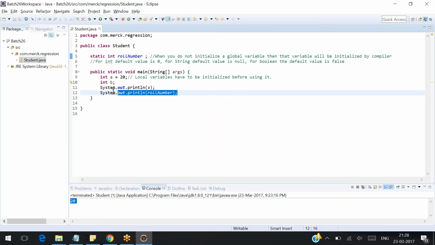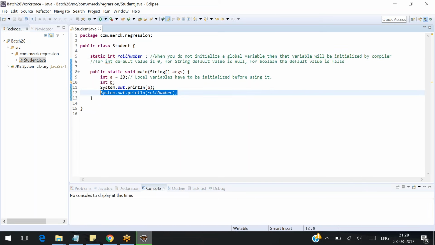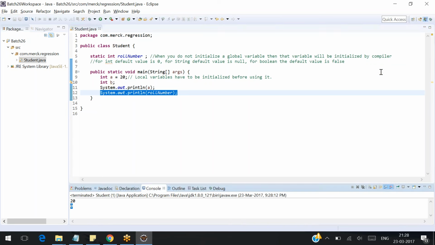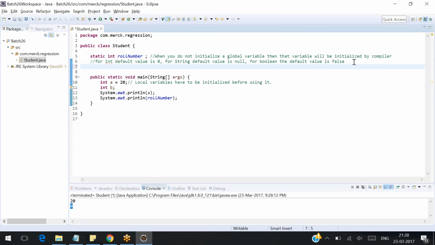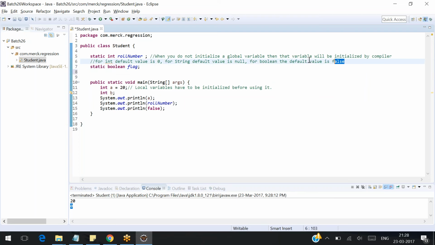Let me go ahead and quickly check. What will be the output of line number 11? See, it is giving you 0. In the same way, if you have static boolean flag, and if you want to print the flag, what will be the value, guys? Any guess? I already wrote it here. Yes, false, correct.